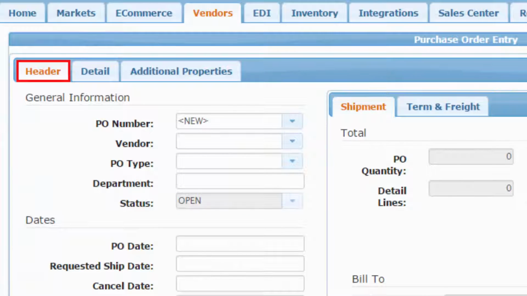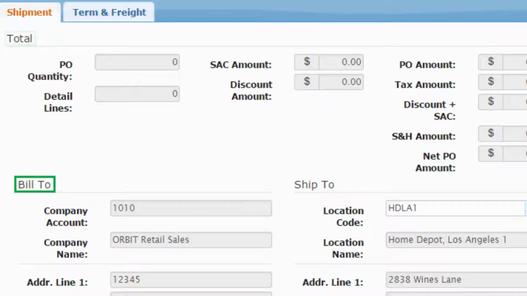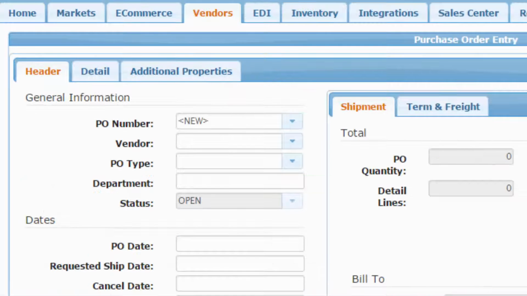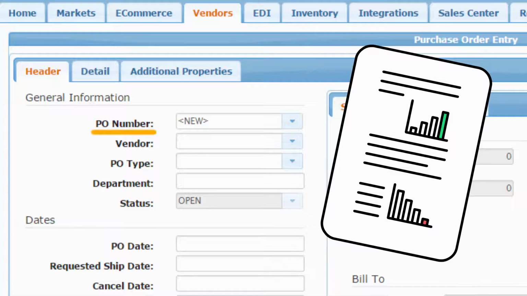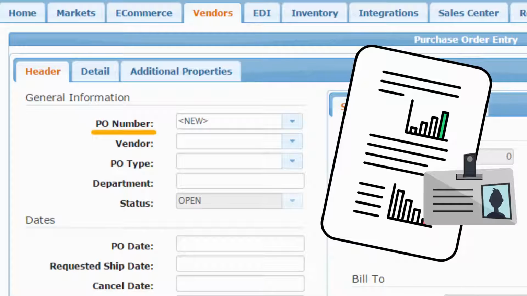As you can see under the Header tab, there are 5 sections: General Information, Dates, Total, Billed to, and Shipped to. Under General Information is PO number. PO number is a number that uniquely identifies a purchase order. It is defined by Orbit.